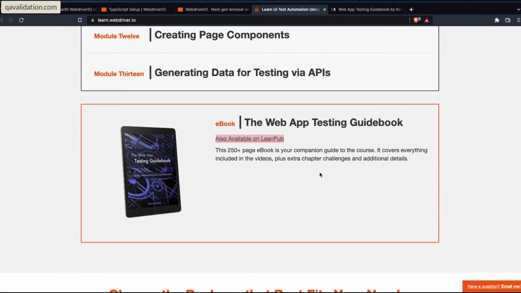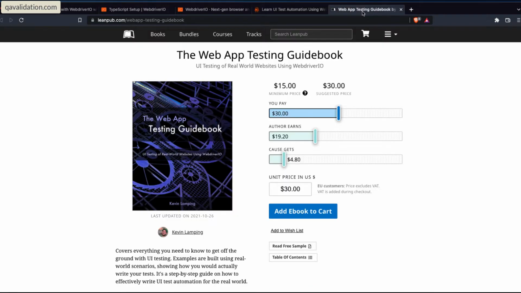Along with that, there is an ebook on LearnPub, and you can just buy it and get started. If not, then you can just Google around. There are a lot of different blogs and articles, and even videos are also there. You can get the different perspectives of different persons, and you can use those things for your own practice, or maybe if you want to do a real-time project.